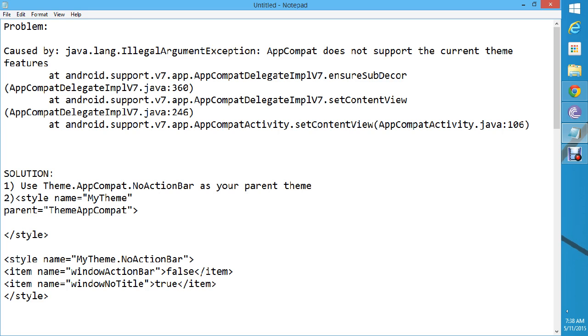So just try it out, and if you are having some problems, or if you have not understood what AppCompat is and why it is causing you problems, you can comment below. I'll try my best to answer your problems, right?